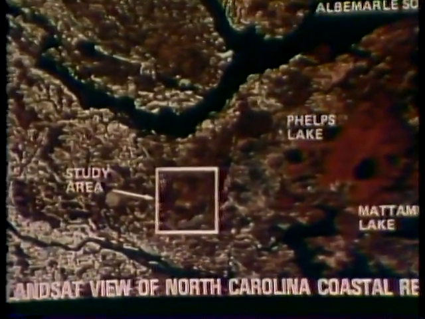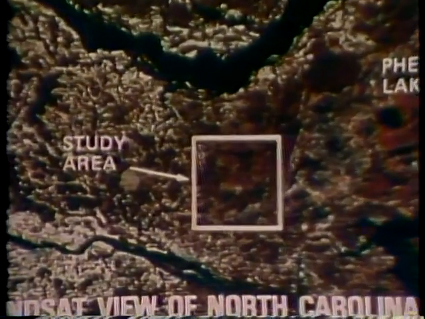The area inside the white square is the study area. This is a computer blow-up of that study area, recorded in August 1973. This blow-up of the same area was recorded 6 months later, in February 1974. Comparison of the two images reveals that Landsat can be a useful tool for recording changes in forest conditions.